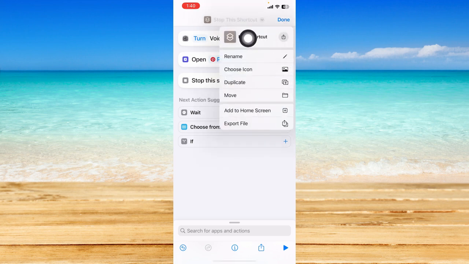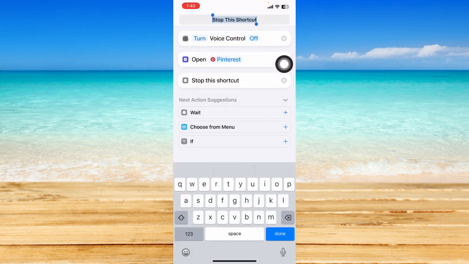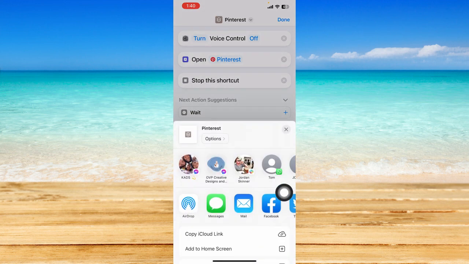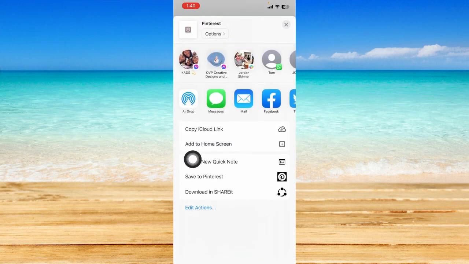So click on this part right here and this should pop up. Click on rename. Type in the app name or any app name you want. And click on this share icon at the bottom right part of your screen. And then click on add to home screen.